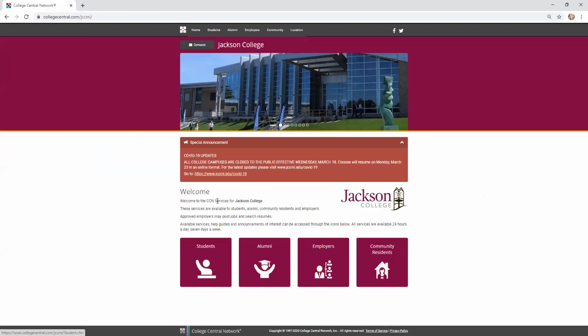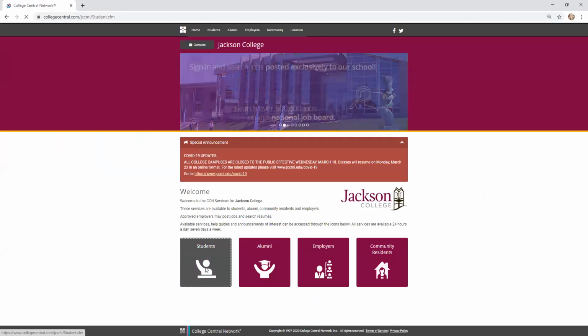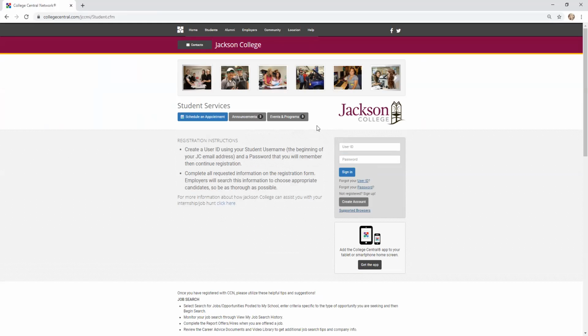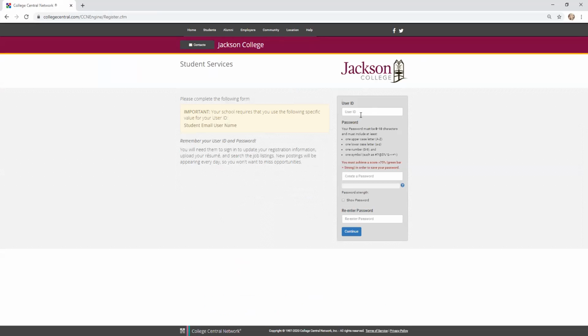Once you're here, you will create an account if you haven't already. So we'll go into the student site. For this, if you have not used College Central Network before, we'll ask that you create an account. For your account, we ask that you use your Jackson College user ID. So this would be that beginning of your email address. So that's 771, first 7 of your last name, first 7 of your first name, and then your middle initial. Some people might have numbers added onto that. So use that in here and then create your password, and then you're good to go. You'll fill out a quick profile about yourself, and then you can jump in.